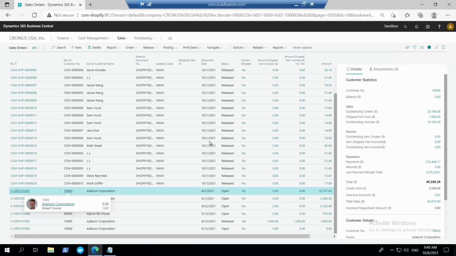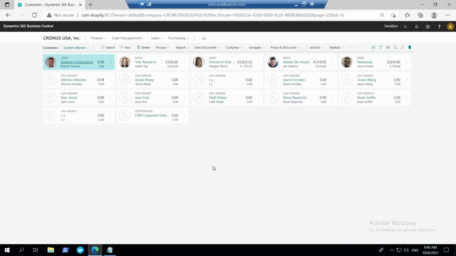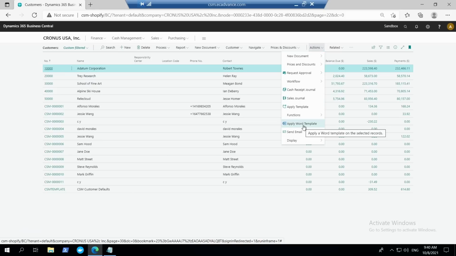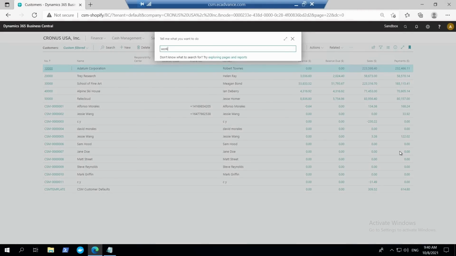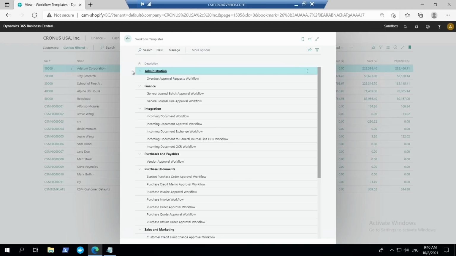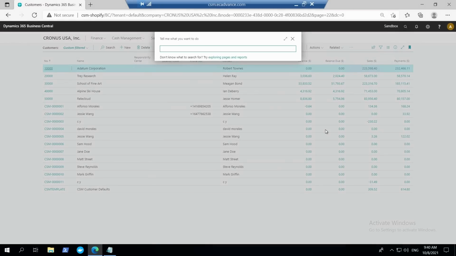Another thing is that you can now send a Word template as an email body from Business Central. Let's go back to the customer list. If we change to the list view again and go to actions, you can see there's apply Word template. If you search Word template here, you can find the templates you can use as the email body or attachment when you send the email from the list page. It's not the workflow, it's just a Word template.